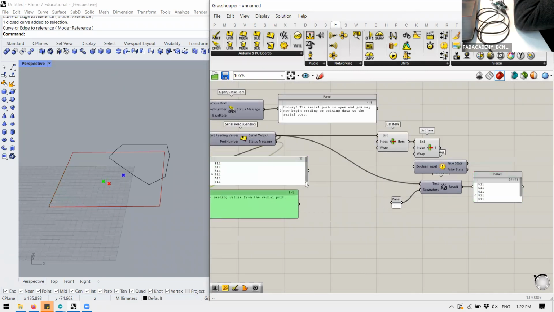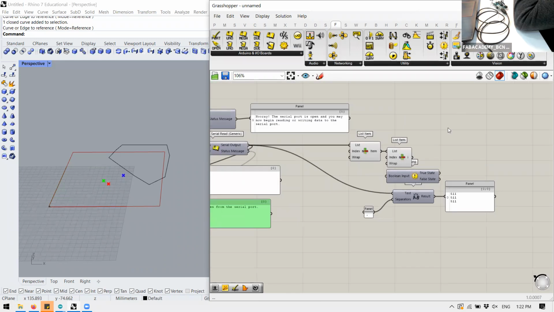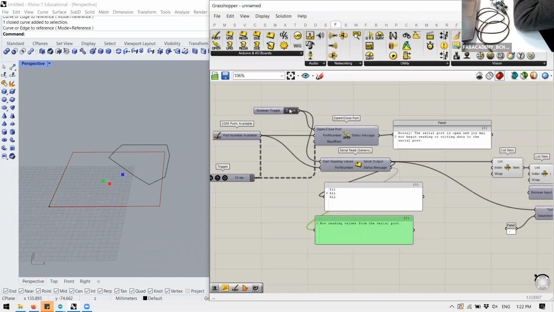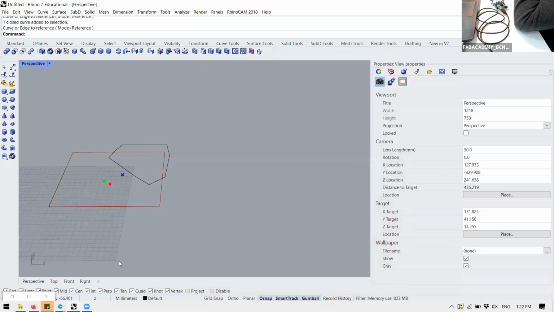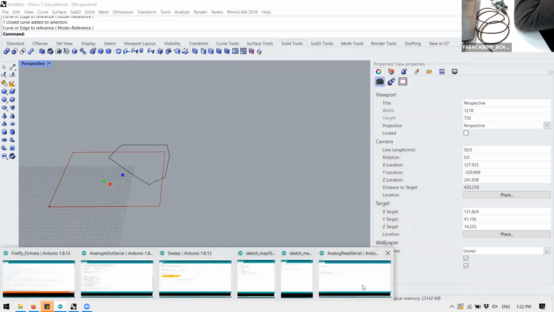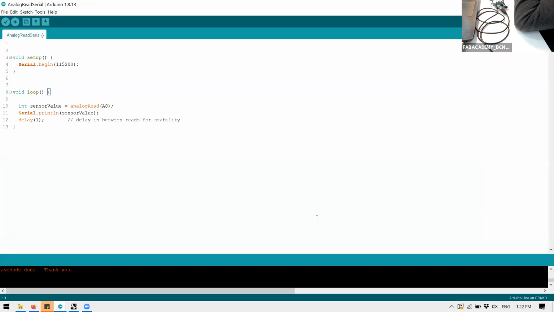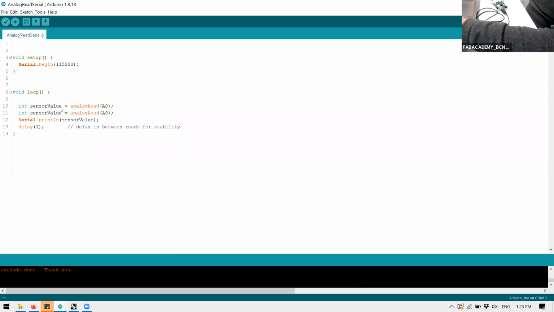Let's see how we can clean this. Before we keep working on this, let's put the other sensor, so we finish the Arduino side. Analog read here. So let's read the other sensor. Sensor value 2, analog 1. And we also want to serial print the other one.